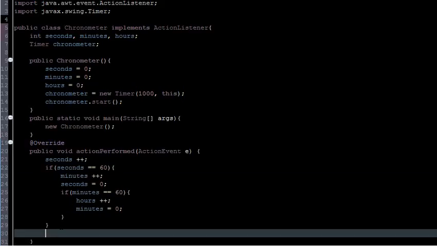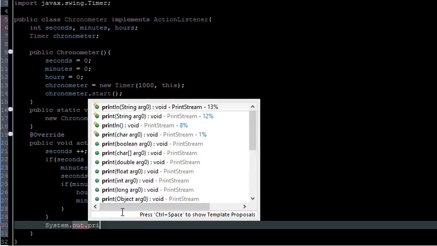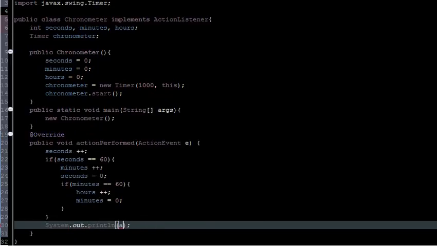I'm gonna print, so we can see it in action. I'm gonna print hours plus, just gonna concatenate this here, minutes, and seconds. Okay, let's go ahead and run this.